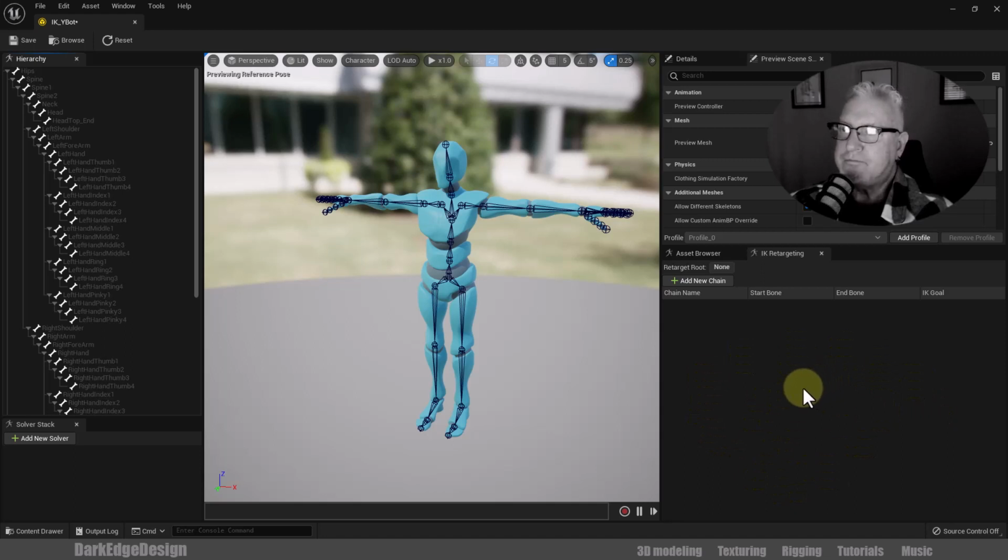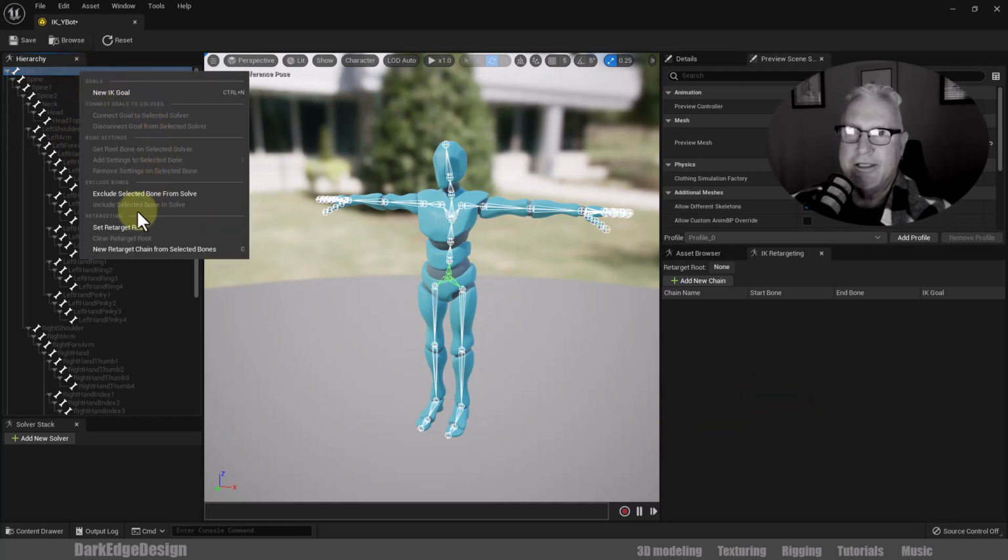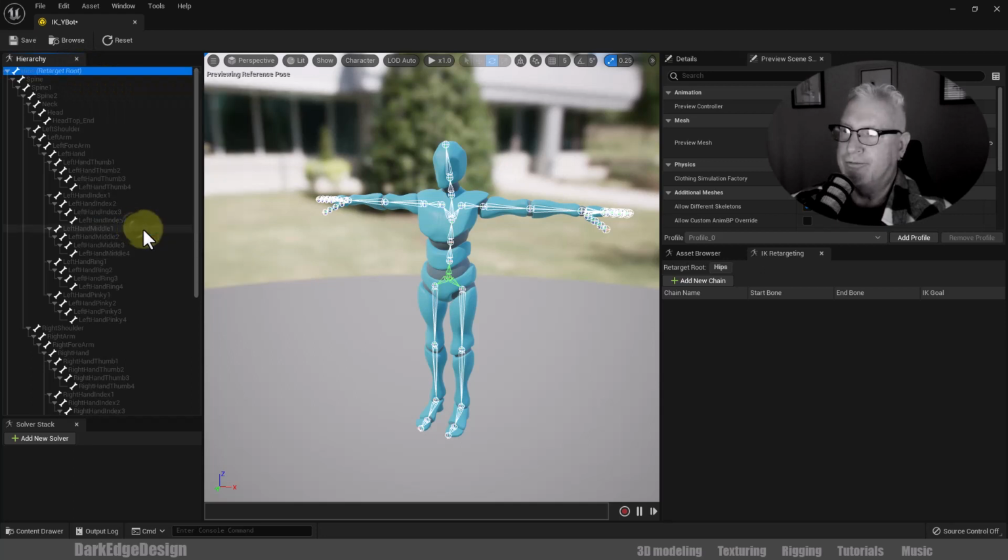So the very first thing we need to do is set our retarget root. And that is going to be either the pelvis or the hips, whichever one your skeletal mesh has. So go ahead and select the hips, and then you're going to right click, set retarget root. And then you can see over here in retarget root, we have our hips, okay?